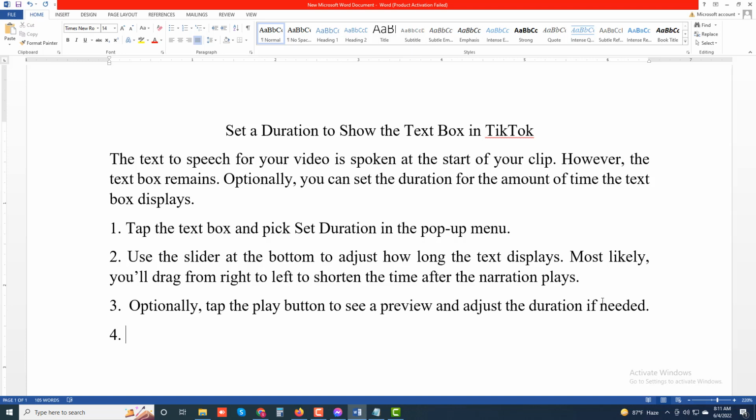Number 4, tap the check mark to apply the change.